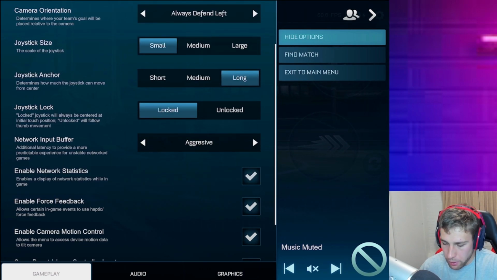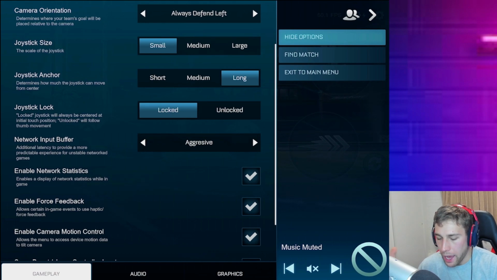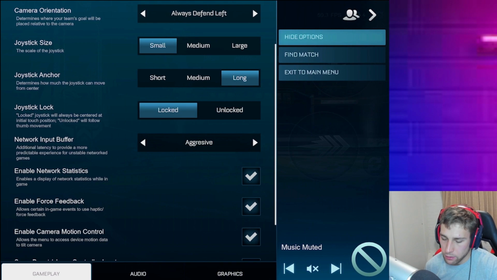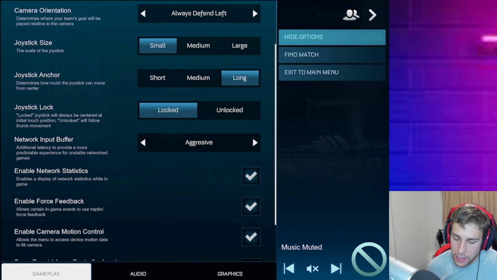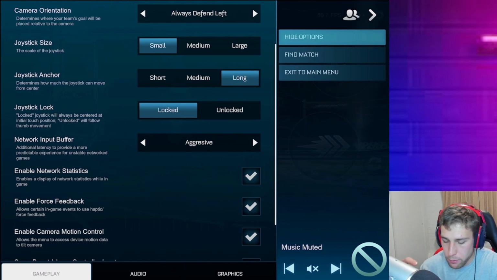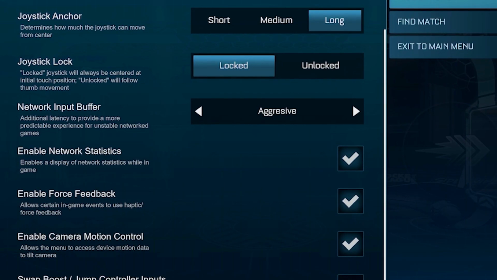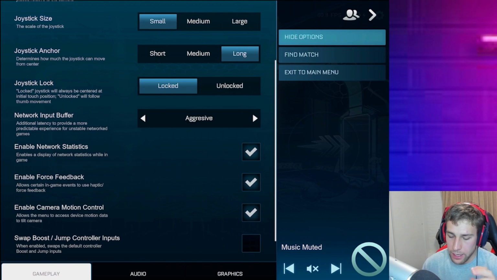Now, network input buffer, basically aggressive. This is just if you're really laggy, this will put a buffer so that it's not as laggy for you. I don't know exactly how they can do that with other people. Maybe they just find everybody with a more laggy connection and put everybody that has aggressive together. All right, enable network statistics. This basically just shows you what your ping is in game, as well as a couple of other things.